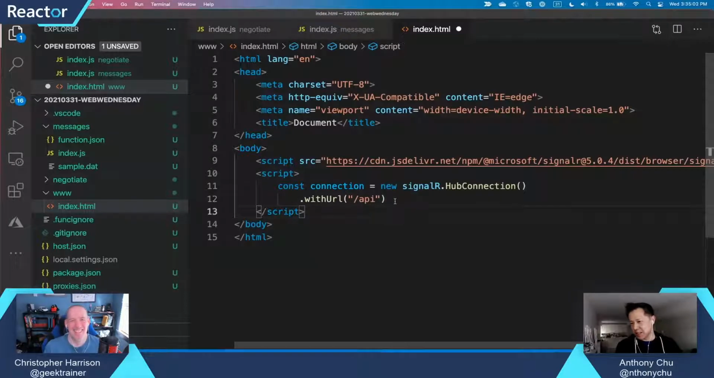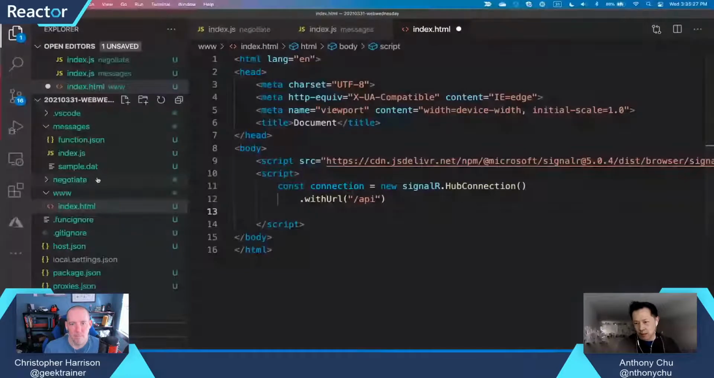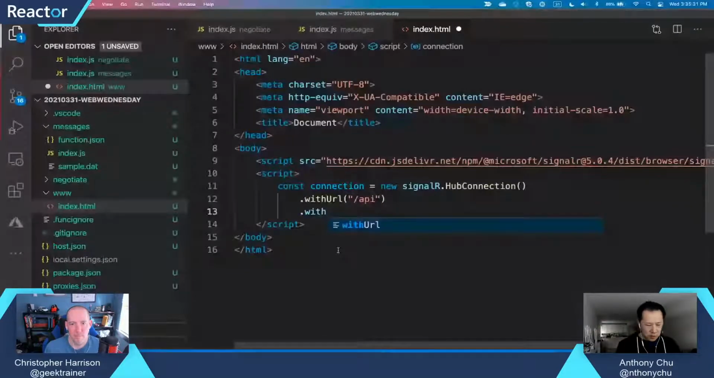What this means is that I'm telling the SignalR library that my hub endpoint is going to be at /api, and by default it's going to attach /negotiate at the end of it to figure out the negotiate endpoint. That's how it works: just by saying /api, it will find the right negotiate endpoint that I created over here. And then I can also say something like withAutomaticReconnect, so that you don't have to worry about what happens if the connection drops momentarily. It'll just do the reconnect for you.